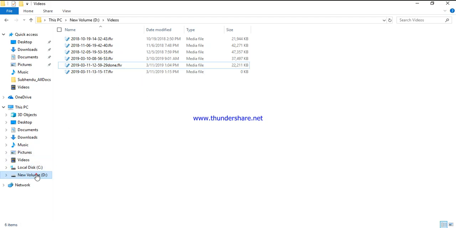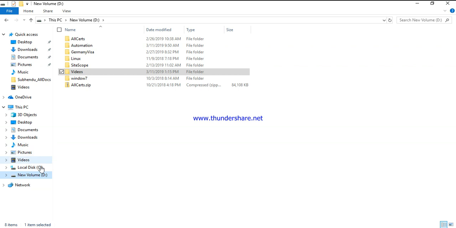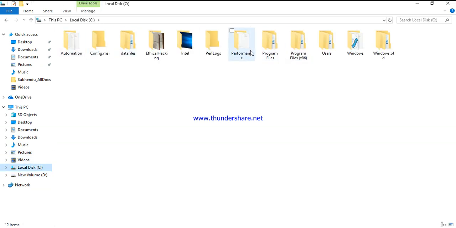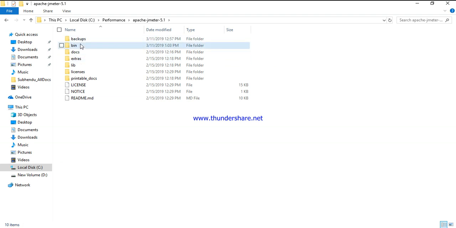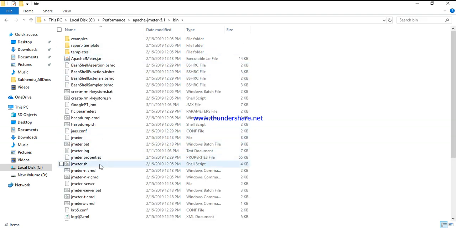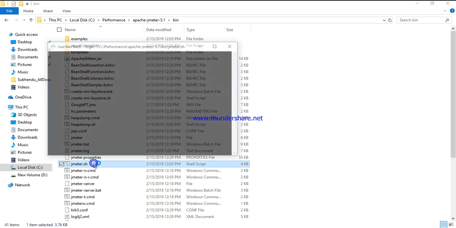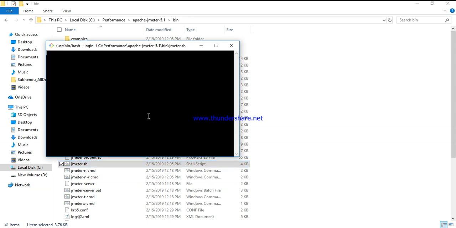Just go to your location where you have the JMeter. Go inside the bin folder of JMeter, try to start it now. You should be able to start JMeter perfectly fine with this setup.